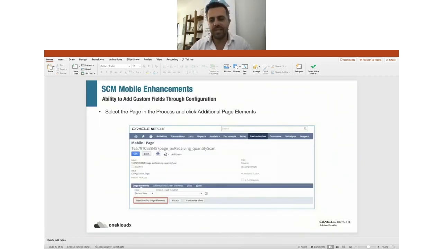So what they've actually done in the solution is they've made it more flexible to enable particular columns, particular bits of information to be added now to the configuration of the actual solution. In the past, what you saw in the mobile device was pretty standard and you couldn't change it. Now you have the ability to add in additional page elements, additional columns, additional information based on the different pages on the mobile devices. So that's what they've done.